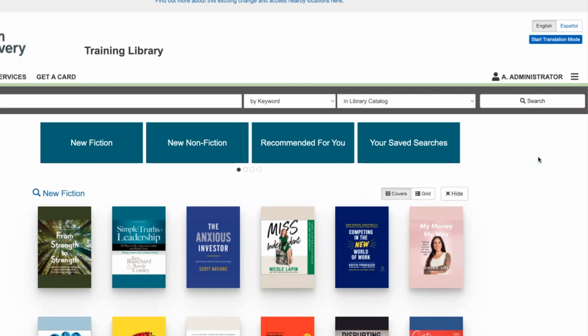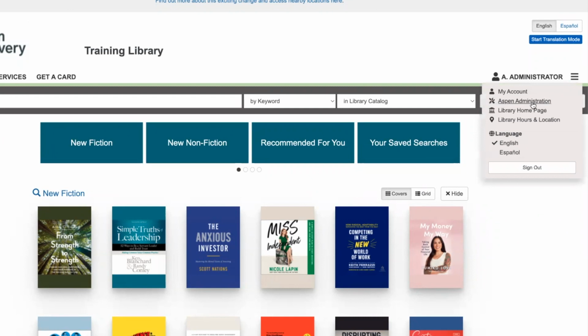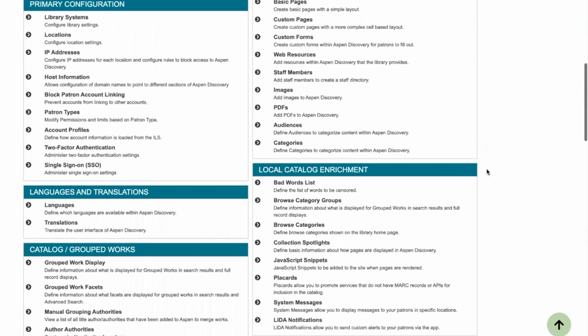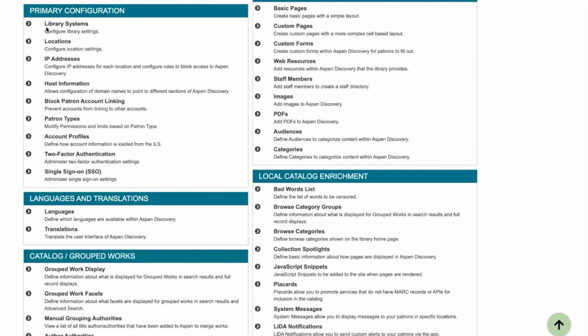So to get into the first group of settings, we're going to go into our Aspen administration menu. And we're going to look within the primary configuration module. That's right here. So the first thing I'm going to show you is the library system settings.